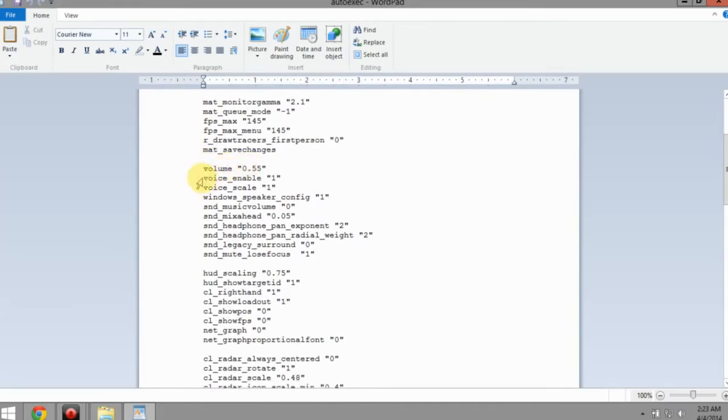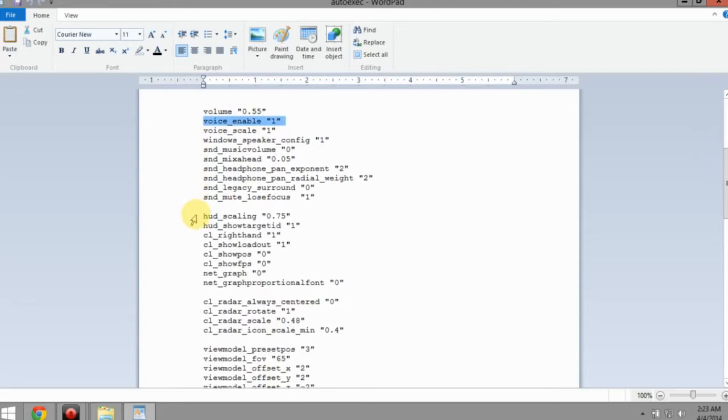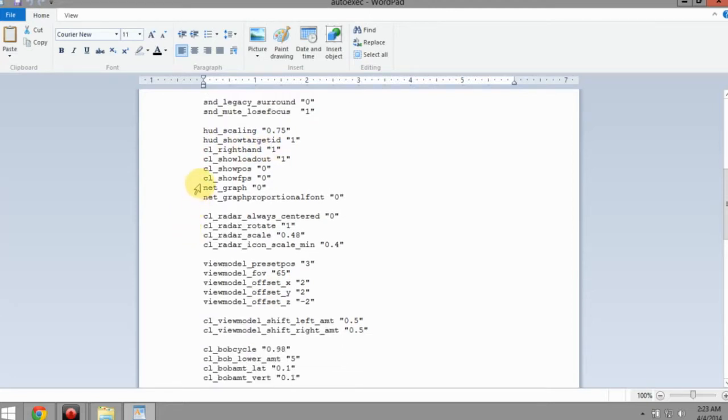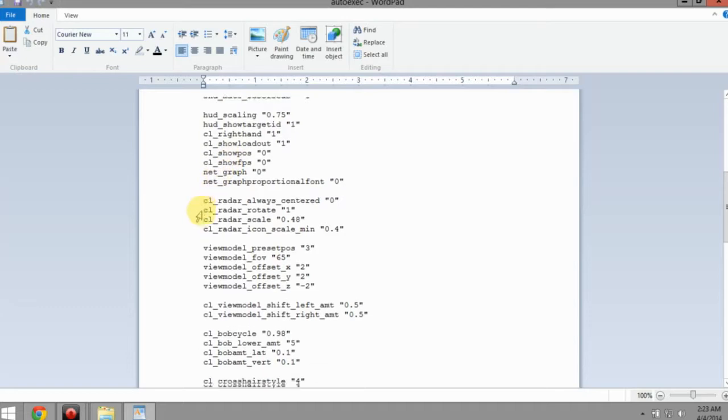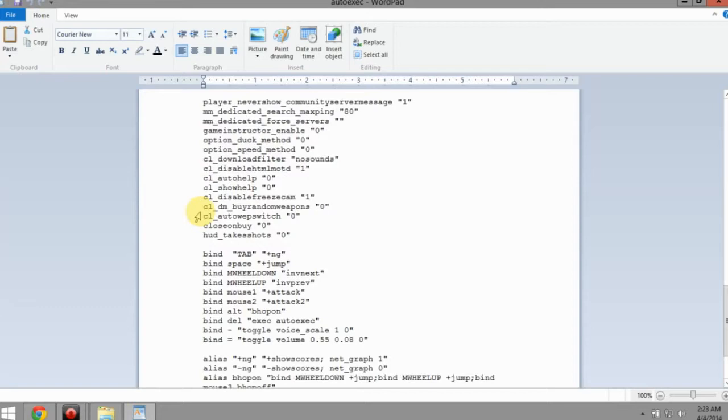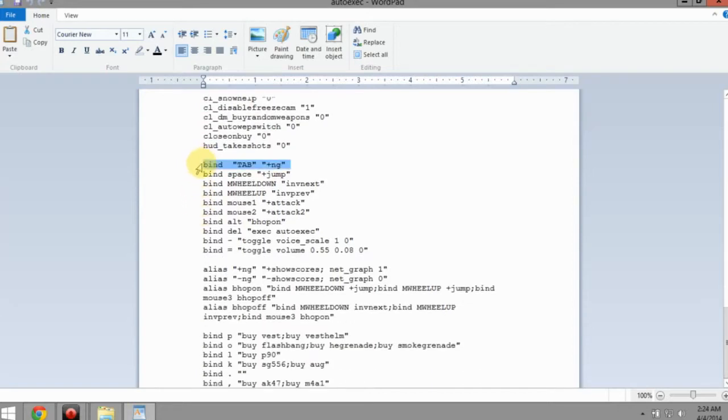Master volume, your voice enable, HUD scaling. I prefer my HUD to be very small because I play 16:9. Right-handed always on, and just for some of you advanced players, you might like this one. I'll post this in the comments below. You would just need this.